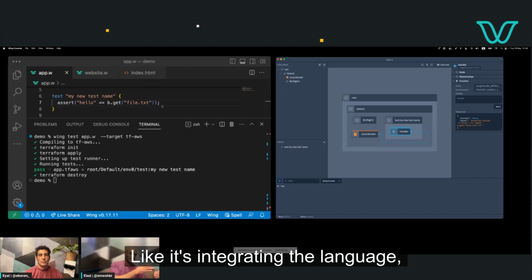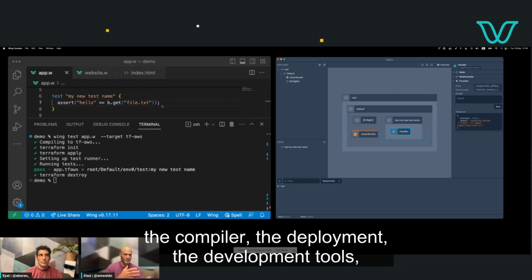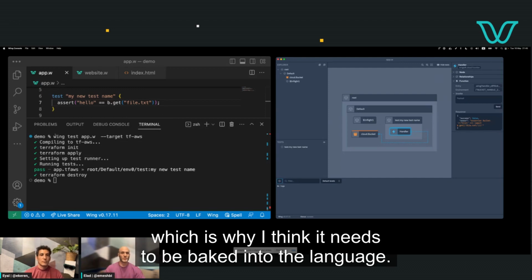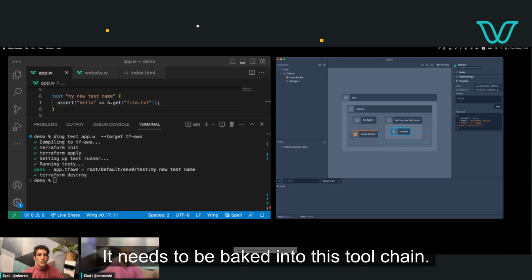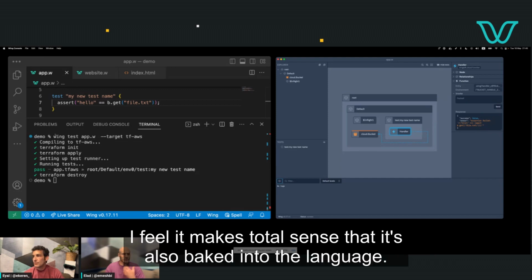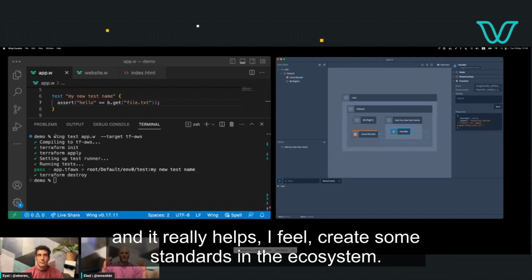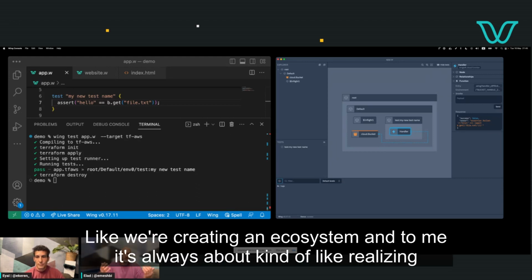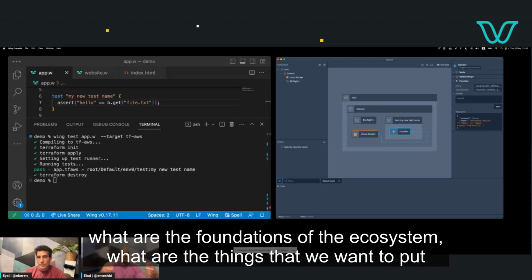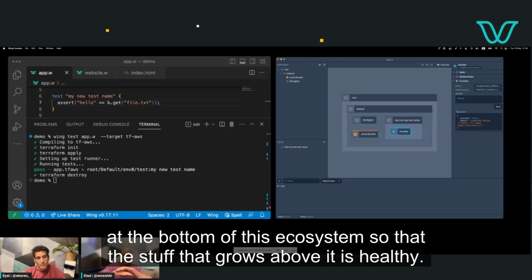So it's an end-to-end story, right? It's integrating the language, the compiler, the deployment, the development tools, which is why I think it needs to be baked into the language, and it needs to be baked into this tool chain. And because it's baked into the tool chain, I feel it makes total sense that it's also baked into the language. There's a keyword for it, and it really helps create some standards in the ecosystem. We're creating an ecosystem, and to me it's always about thinking, what are the foundations of the ecosystem, what are the things that we want to put at the bottom of this ecosystem, so that the stuff that grows above it is healthy.